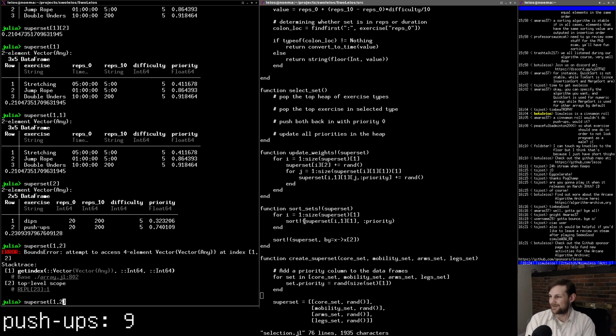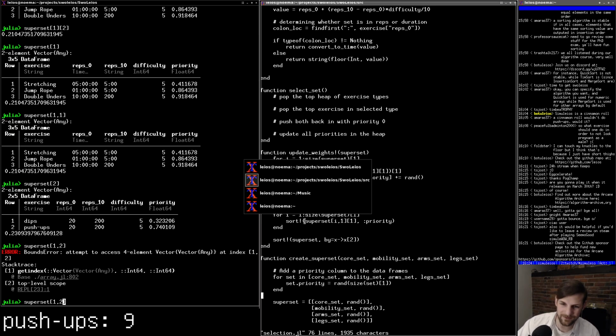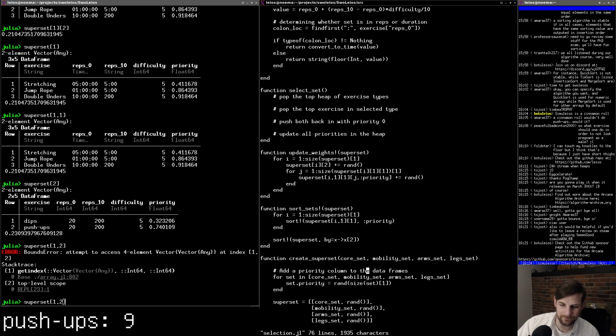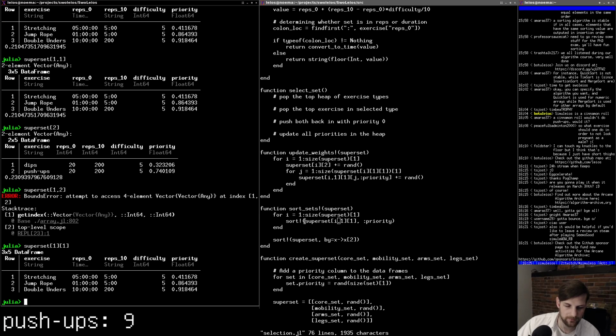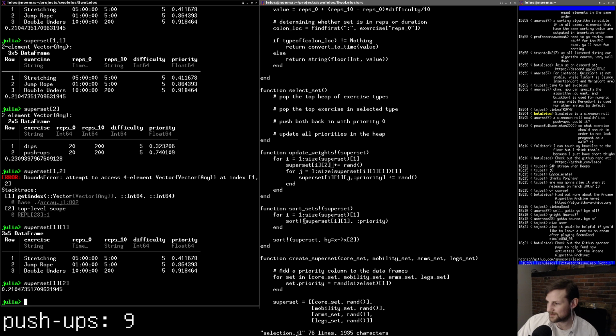How does this work? Okay, it's a vector of vectors. So we want superset of I1, which doesn't matter. We could just do superset of I2, superset of 1, 1. What does that give us? Perfect. So we don't need the ones here. We don't need it there. So if we do superset of 1 and then we do 2, perfect. Okay, I think I'm understanding what we did here.